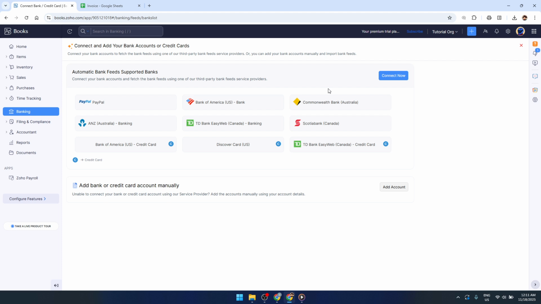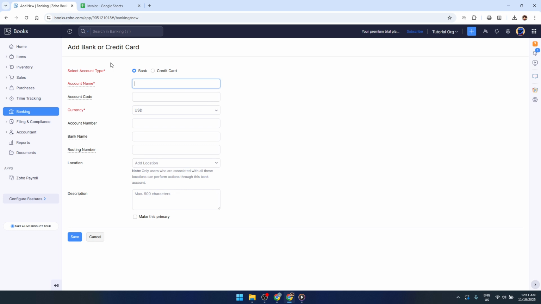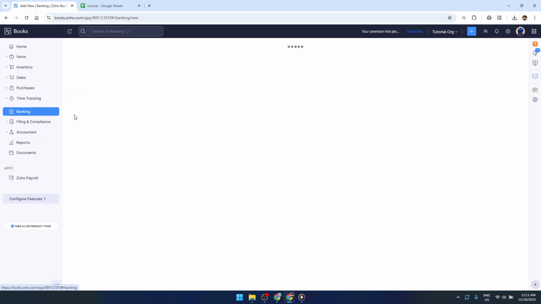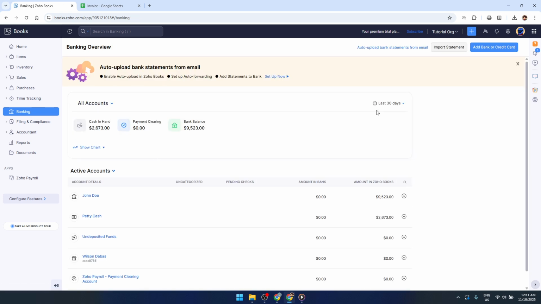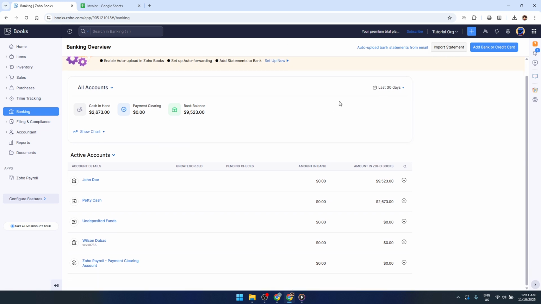If you prefer the manual approach or are on a free plan, you can opt for manual import. Again, head to the banking module and select the bank account you want to add transactions to. Click on Import Statement in the top right corner. You can upload your bank statement file from your computer and match the file's columns to the corresponding fields in Zoho Books. Once matched, simply click Import.